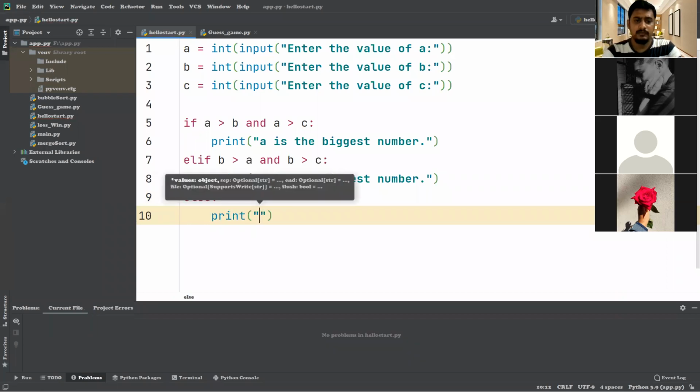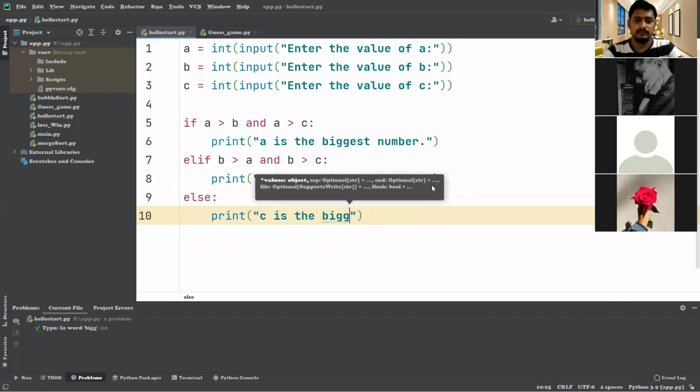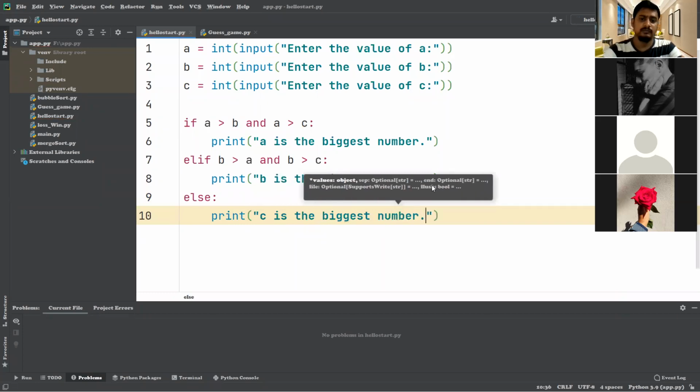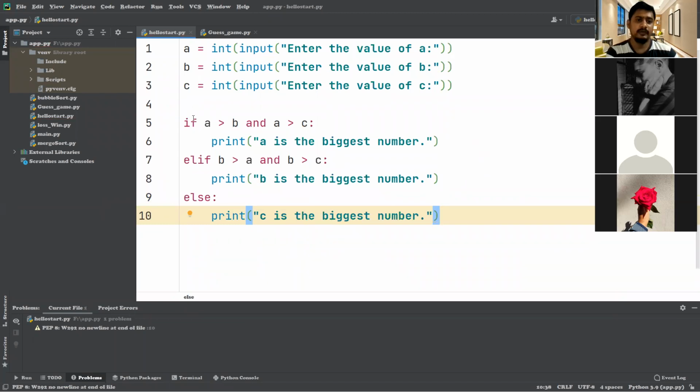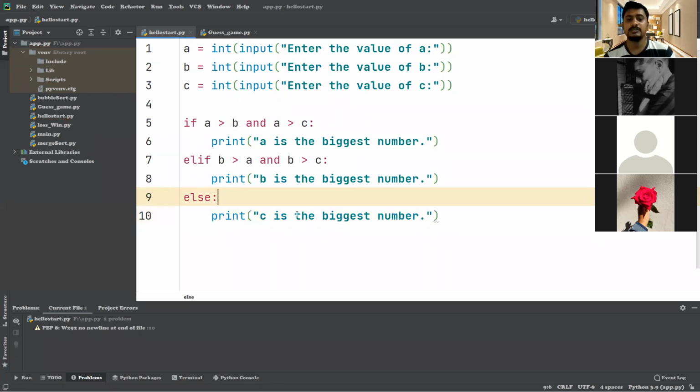Else, print C is the biggest number. Done. So if A is bigger than B and C, then A is bigger. Otherwise, if B is bigger than A and C, then B is bigger. If both conditions are not satisfied, that means A and B are not greater than C, then C is bigger. We do not need to compare on here. We got our answer after two comparisons.